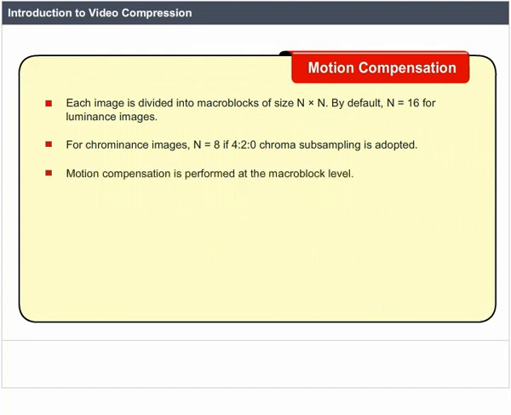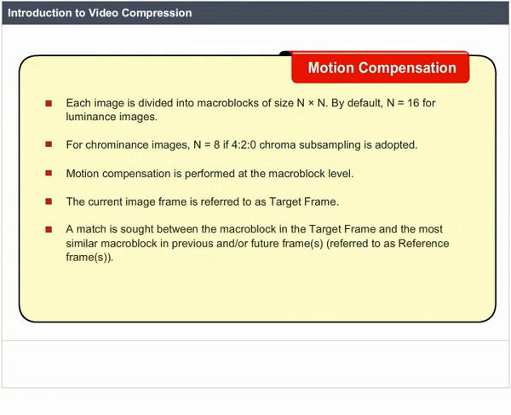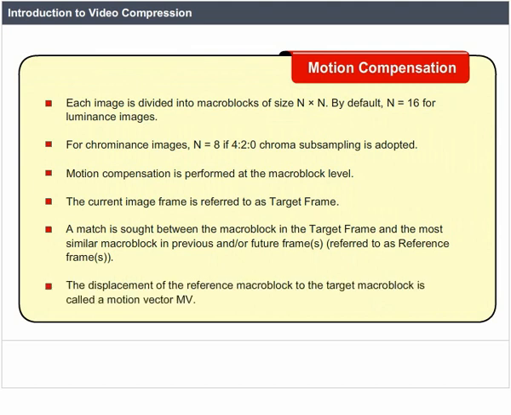Motion compensation is performed at the macroblock level. The current image frame is referred to as the target frame. A match is sought between the macroblock in the target frame and the most similar macroblock in previous and/or future frames, referred to as reference frames. The displacement of the reference macroblock to the target macroblock is called a motion vector, MV.